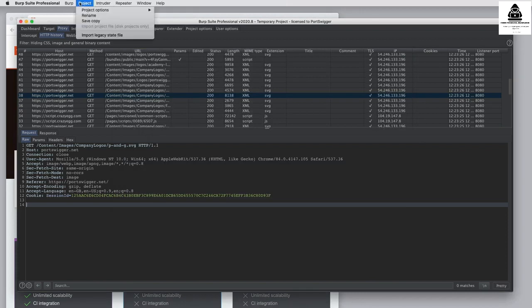In the project menu, as with user options, you can restore defaults for project options. You can save them to a config file or load them back. You can save a copy of your project. So if you've started work in a temporary project and you decide you want to save it, you can save it to a project file. Or if you're already working in a project file, you can save a copy. There are some menu options for the Intruder and Repeater tools, which we'll cover in separate tutorials.